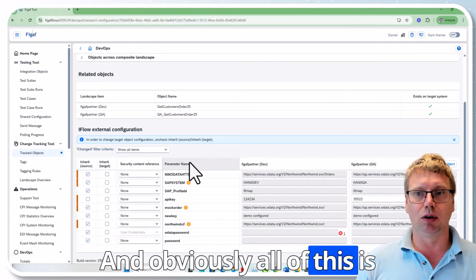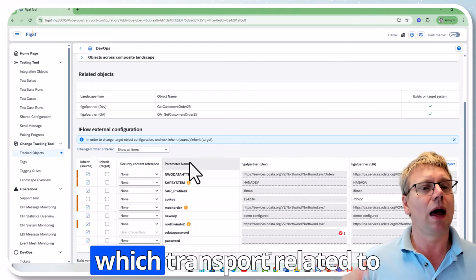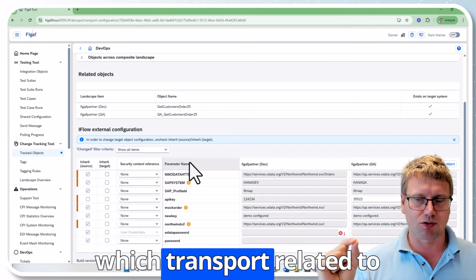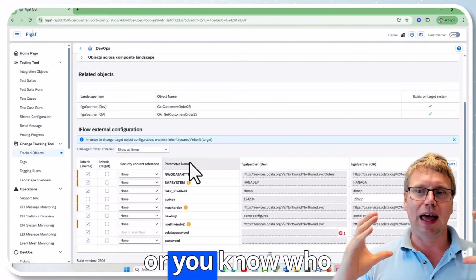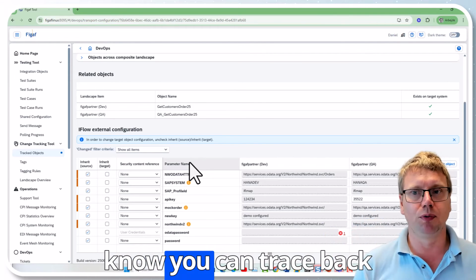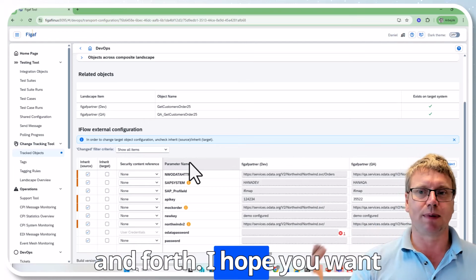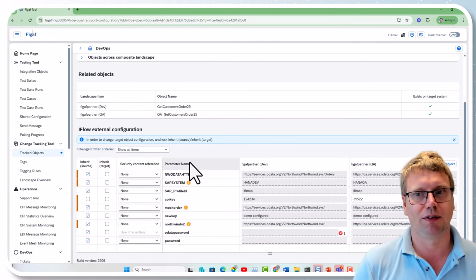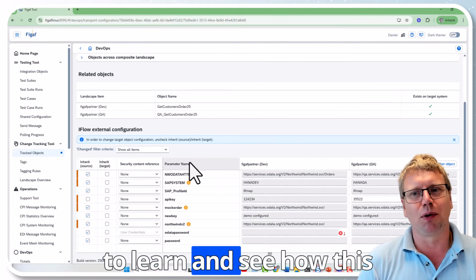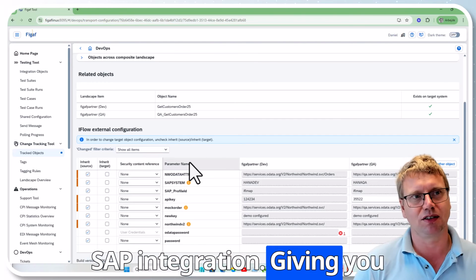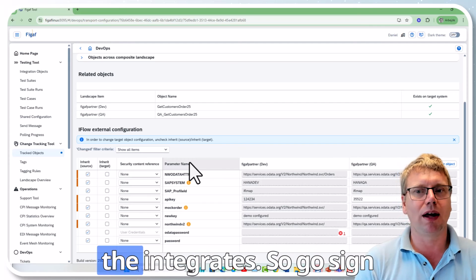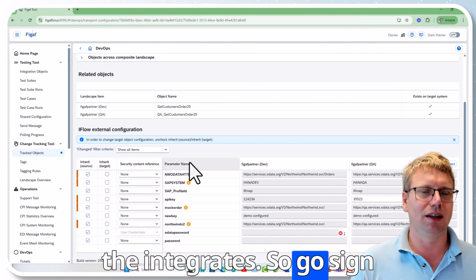And obviously all of this is logged, so you can see which transport relates to which systems. All these things are logged and kept, so you know who approved things, and you can trace back and forth between all of these different things. I hope you want to explore and see how this can simplify the way you're working with your SAP integration, giving you a better way to work on the integration.